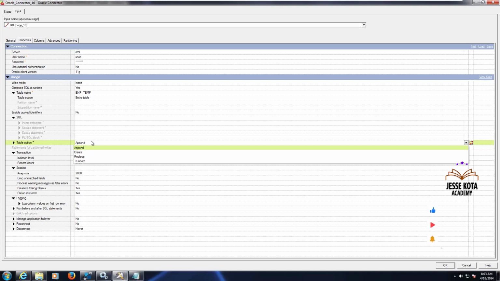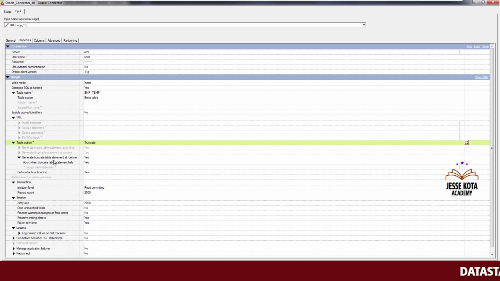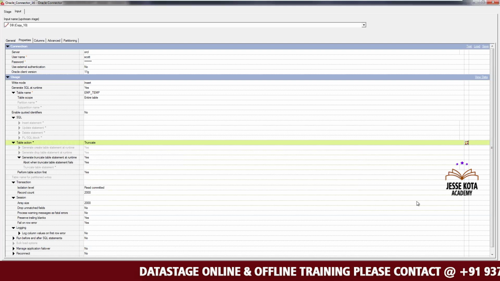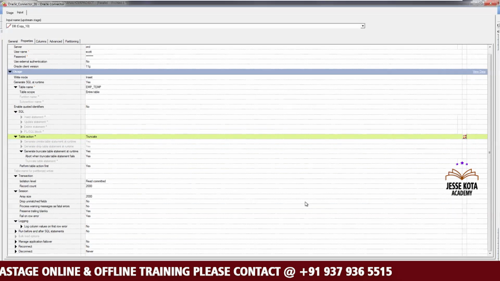Truncate means existing data will be deleted and new data will be loaded again here. So let's use truncate. Here you can see the option generate truncate table statement during the runtime. Give default options. We will discuss this in the database sessions. Now click on OK.